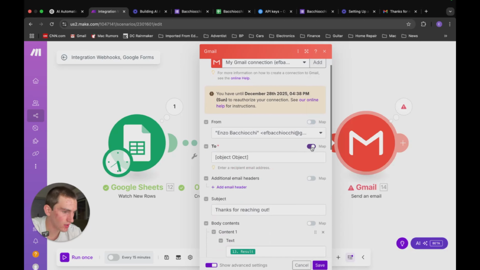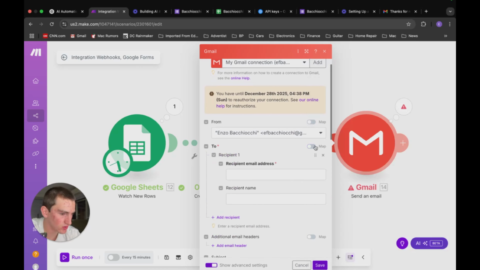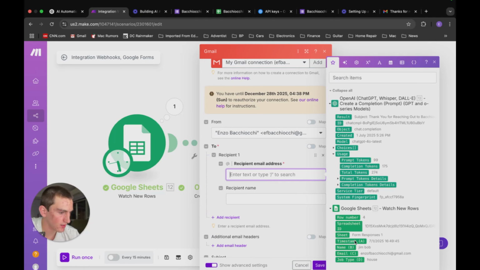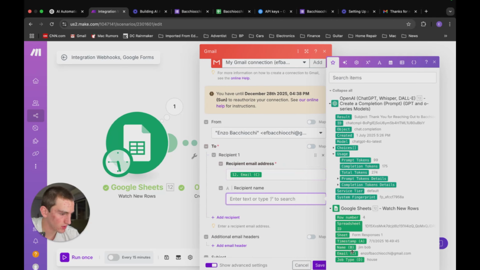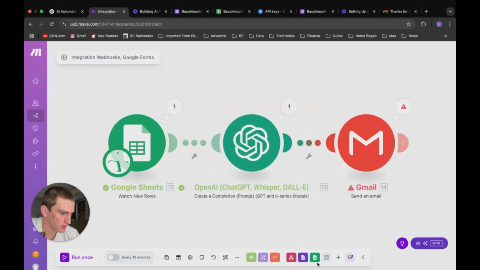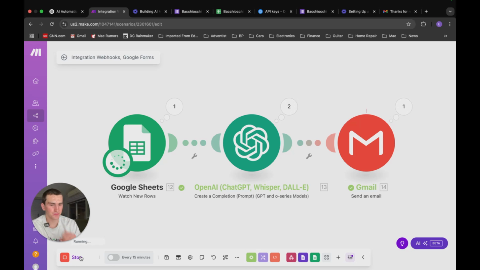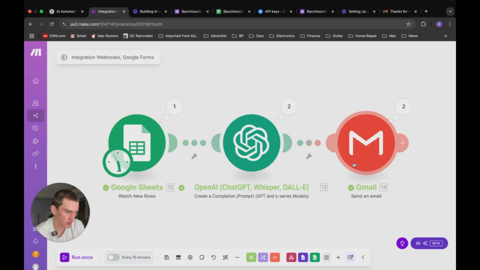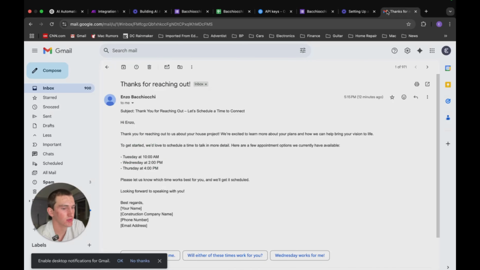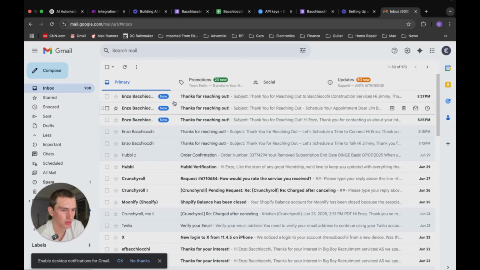Okay, you know what? I think it's because I had this turned on. So we're gonna turn that off, and then we're just gonna plug these back in, click save, and then we're gonna run it again. If it messes up again, okay, that was it. So perfect, Gmail. Now if I go to my inbox, yeah, here we go.